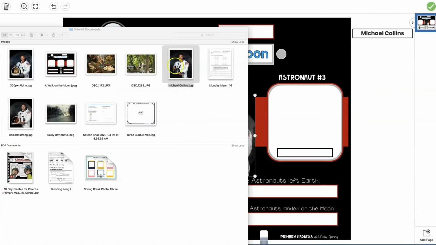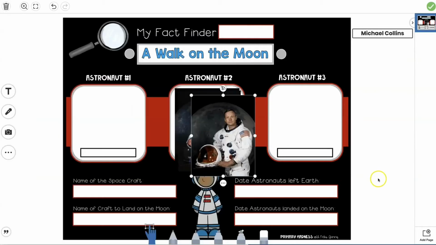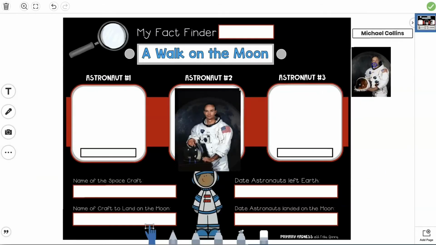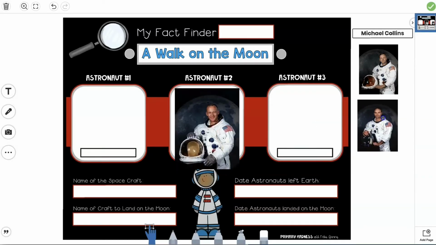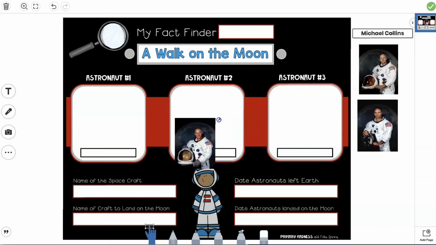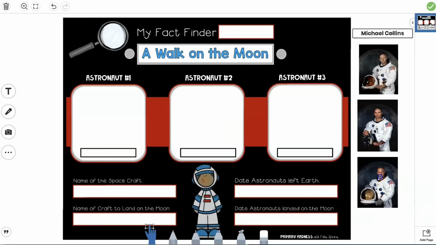I can select up to 10 photos. Right now I selected these 3 photos and they are in my document. So now I have the photos that I need. I can move them to the side, size them. You can even lock them if you want. And what I want you to teach your students is to use this undo in case they accidentally do something.